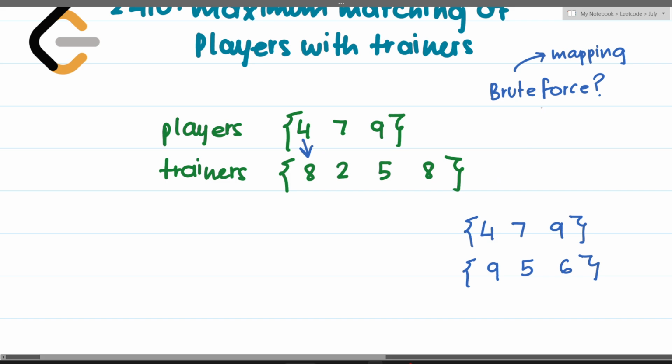But what's wrong with this particular approach? What I'm doing here is traversing through the trainers array, which takes O of n time, and I'm doing it for every player; let's say players.size is m, so the overall time complexity will be O of n times m. That's the first bottleneck that we are facing.